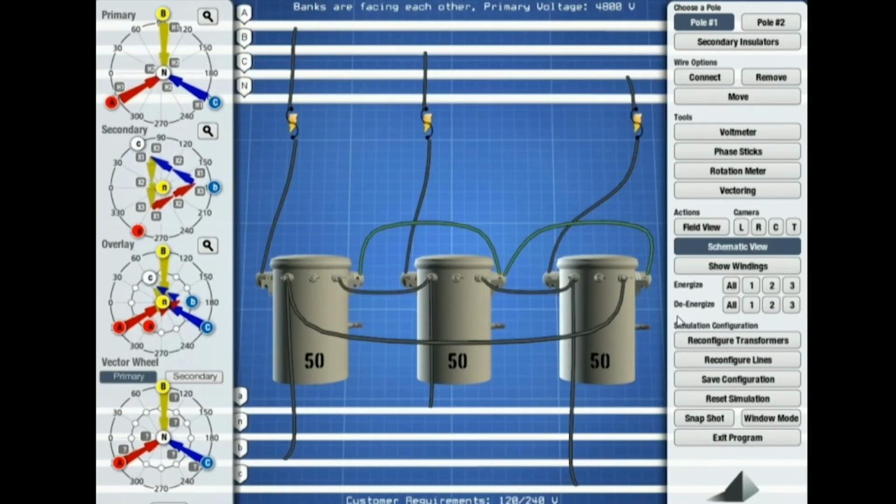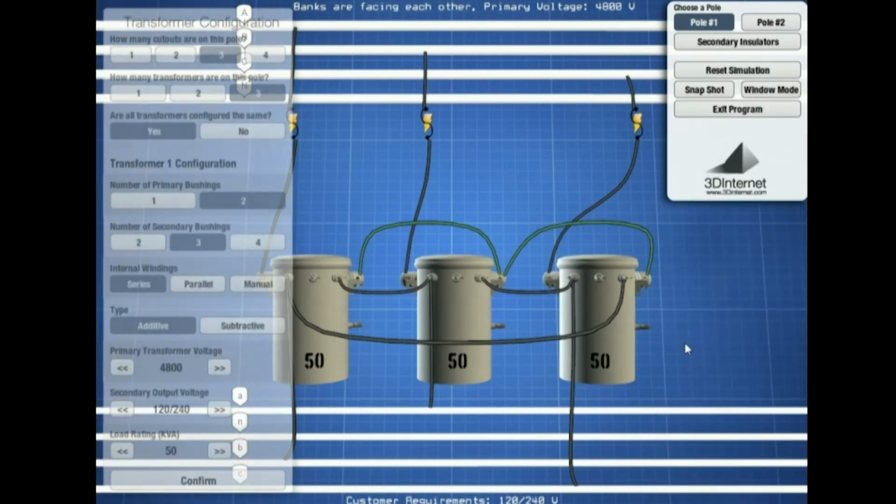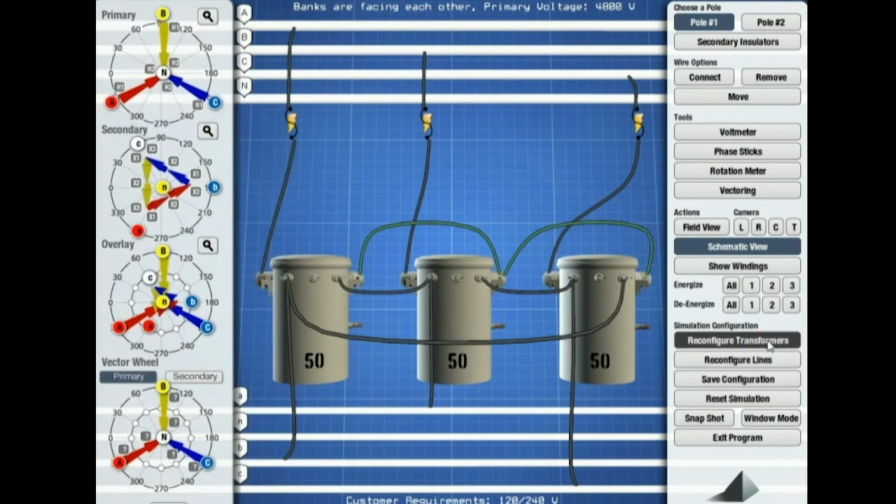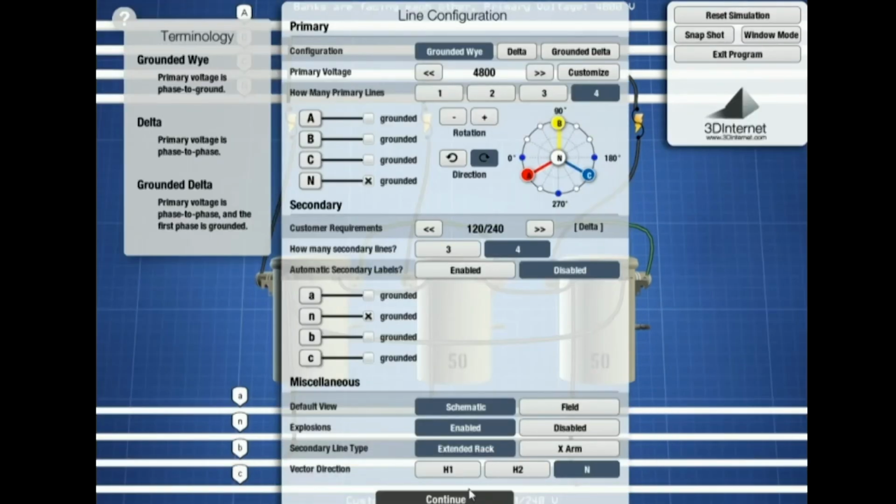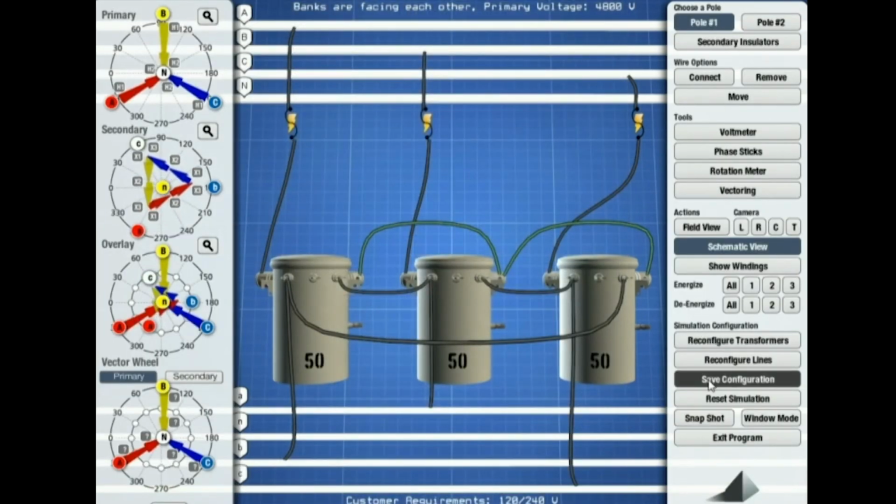The menu bar also has a simulator configuration section which allows you to access both the transformer configuration and line configuration pages, save configurations to a local or network drive, reset the simulator back to the beginning, clearing out all wire connections, and take a snapshot or screen capture and save it as a PNG file. This file can be printed, emailed, or used as a picture inside a manual.